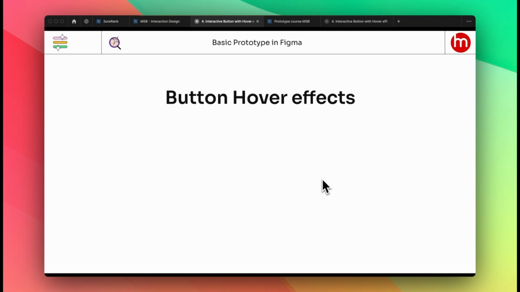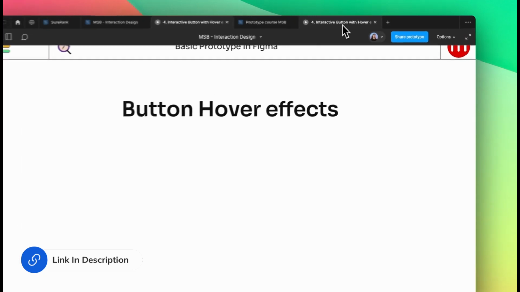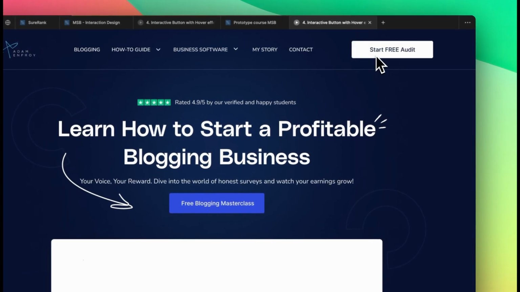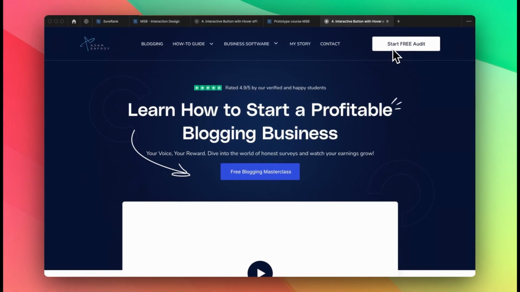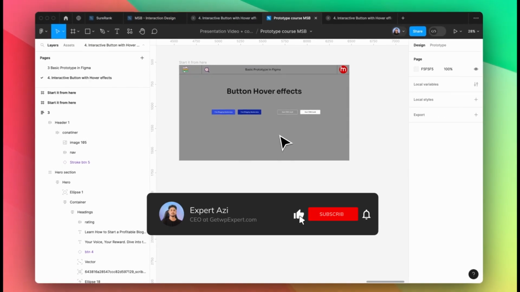In this video, I will show you how we can do a button hover effect in Figma. It's something like this: when I hover over a button, it changes the color, or it can be something like this. So it's very simple. Let me show you.